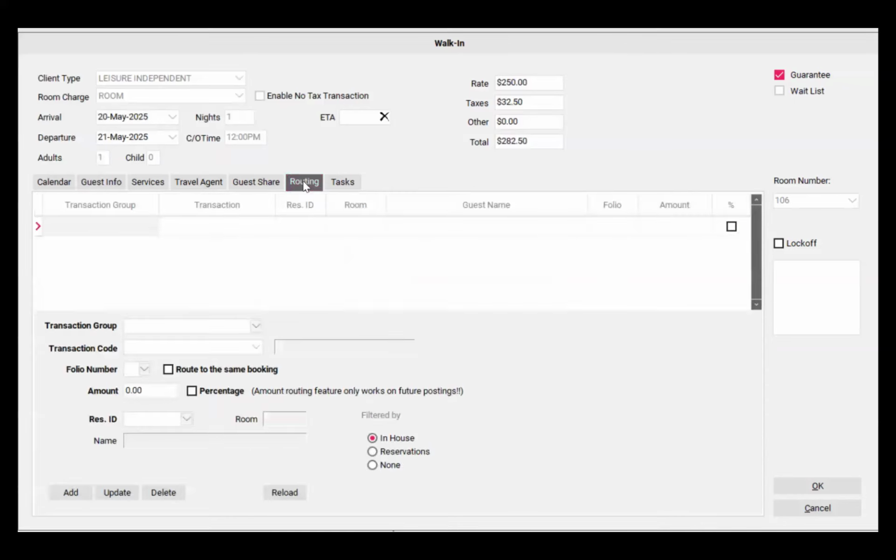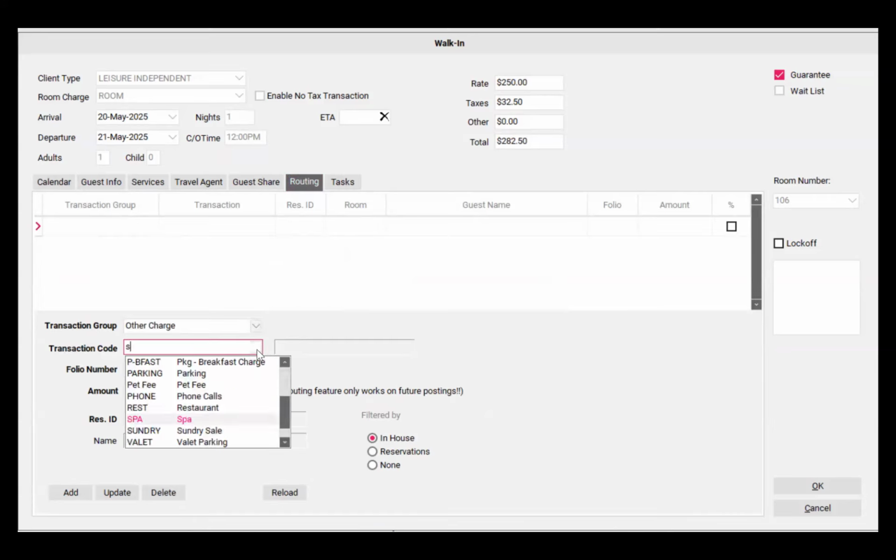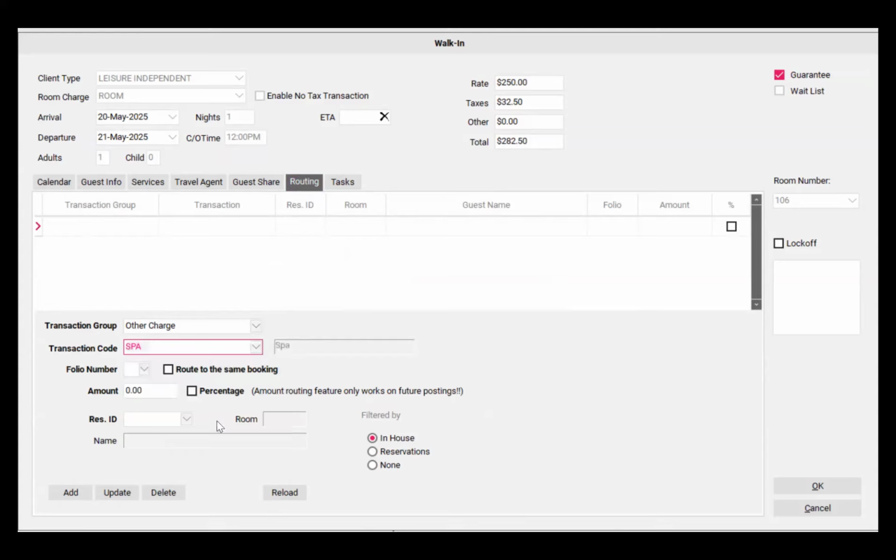Over here on the Routing tab, you'll go ahead and use the Transaction group to select Other Charge. And I'm going to use the Spa charge. And I'm going to route this to the same booking using Folio 2. Now I'm going to use the amount field to enter in 50% by selecting the percentage checkbox there and click the Add button. Now I'll see that routing instruction here for the spa charges are going to be routed to Folio 2 in the amount of 50%.